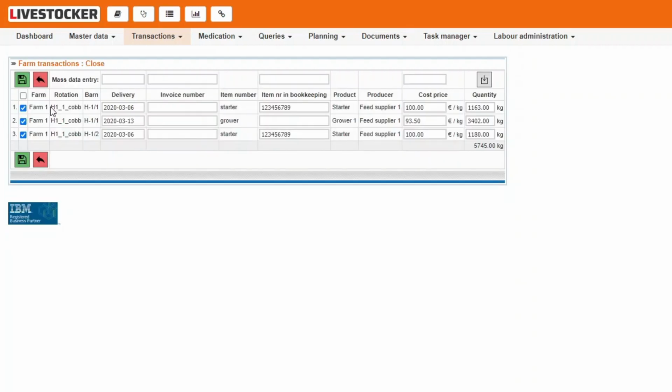In the Close sheet, only those orders will be displayed that were checked before clicking on the Close button. Closed orders are presented in separate rows. The most important data of the order may be overwritten with the actual ones, such as delivery date, invoice number, bookkeeping item, cost price per kg, and amount.